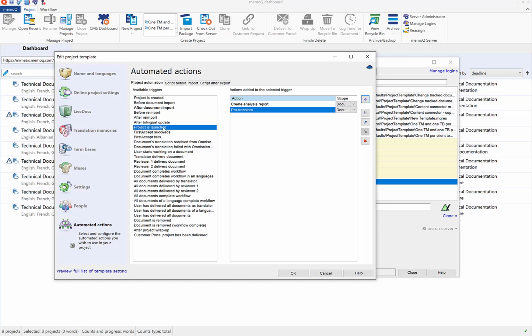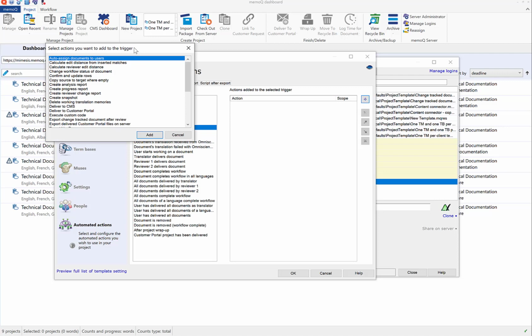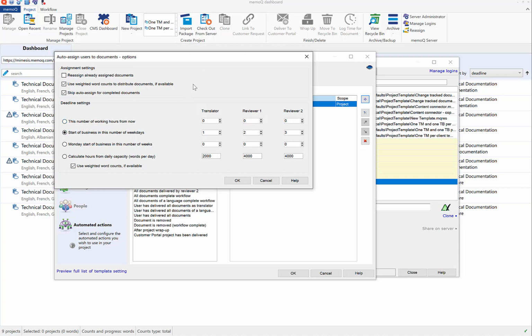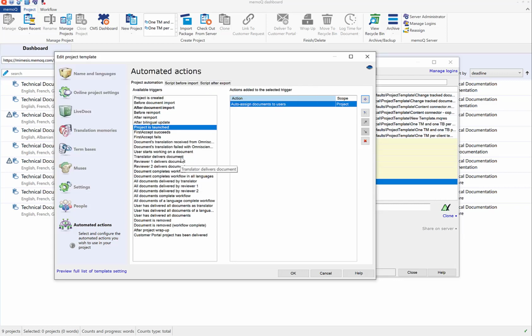When the project is launched, I am going to assign the translation automatically to translators. I have already added a French and German translator to the project template. I will select the Project is Launched trigger, and from Actions I select Auto Assign Project to Users. There are a number of options I can choose, but as I am happy with them, I will choose OK to select the default options.